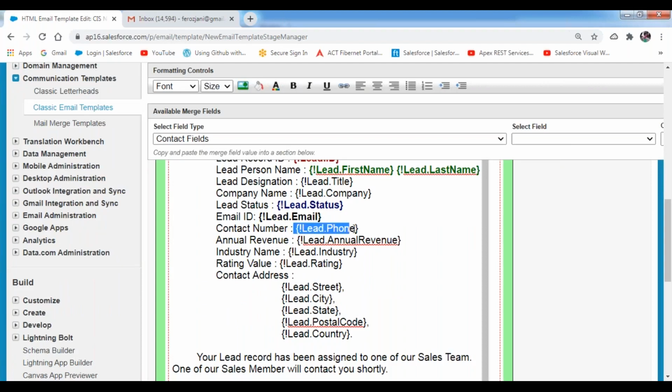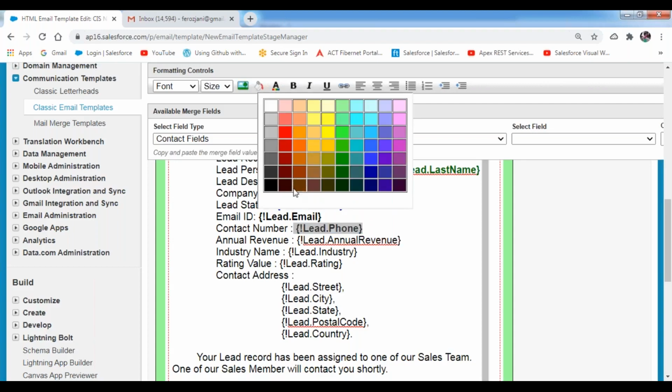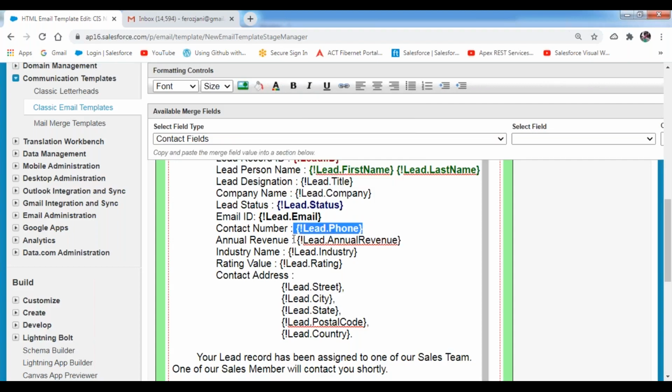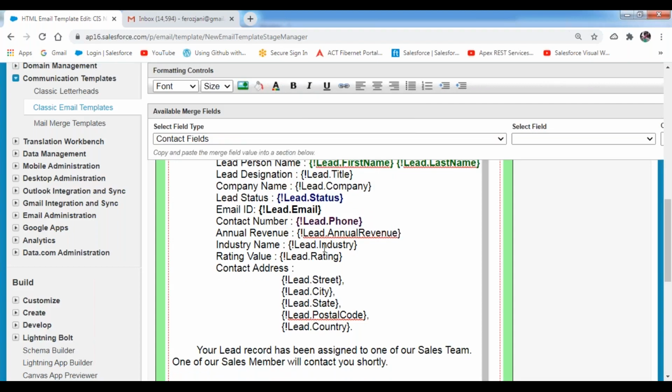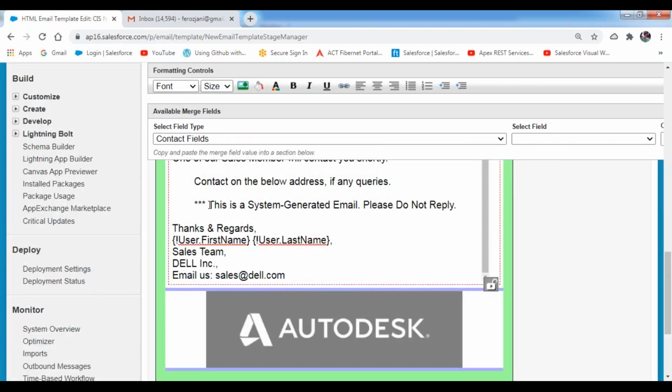And the lead contact number, I would like to make it bold, and then display it in a different color. And then I'm going to indicate that this is a system generated email. I want to make it in italic format. Thanks and regards, I want to make it bold. And the Dell incorporation, I want to make it bold.